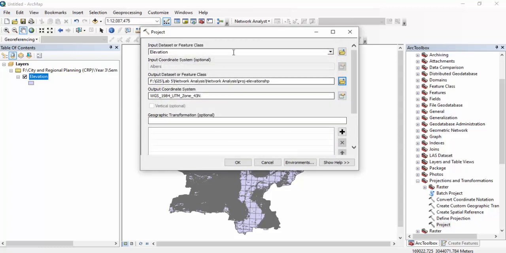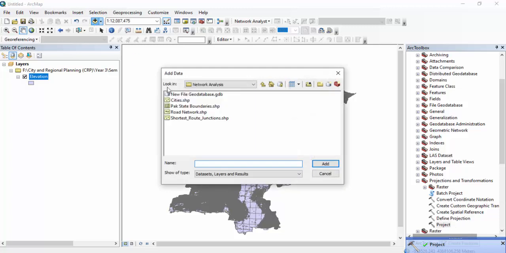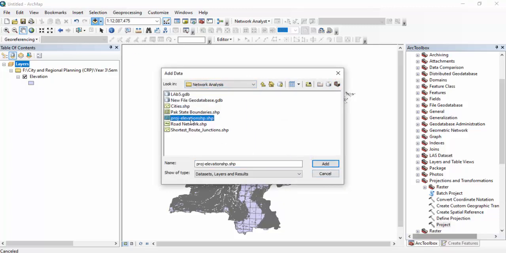Now save it. Just pressing OK, this will convert the coordinate system, and it will become the projected shapefile. Just wait for a second so that it can run the operation. After a few seconds it will be converted. Now you can see that the operation was successful. Now we have to add the projected elevation shapefile that I projected through the Project operation in Projections and Transformations. Now you can add it.